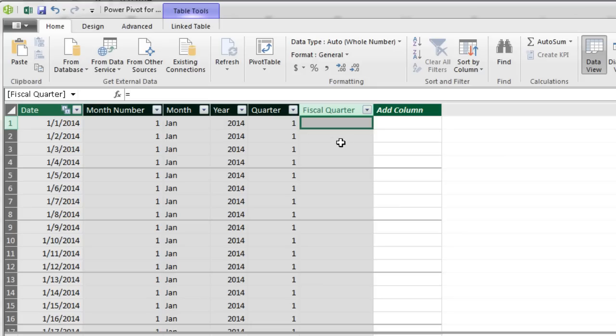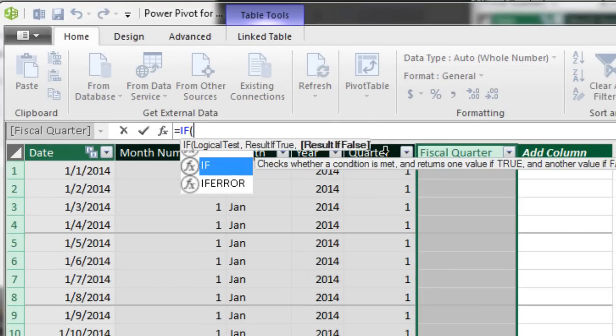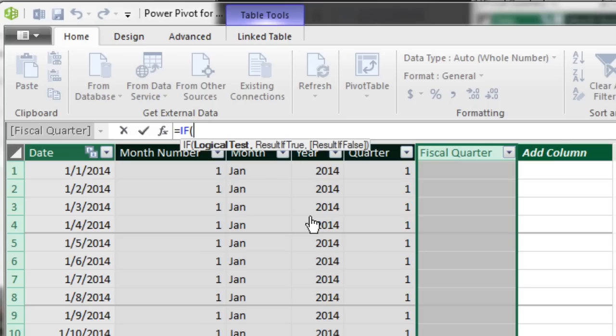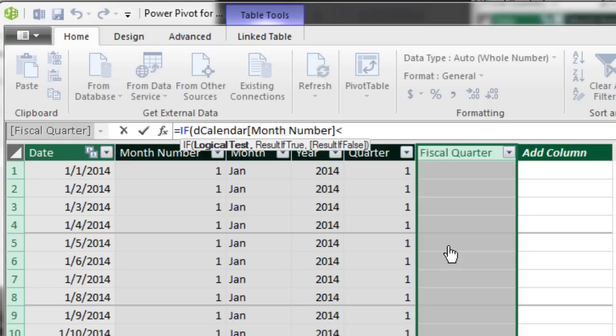All right, so for our company, the first 3 months are quarter 4. So I'm going to use the DAX if function, equals if, and our logical test is going to be month number. So DC, down arrow to month number. Anytime that is less than 4, that means 1, 2, 3, comma. Then for the value if true, wait a second, this is the if DAX function. Over in Excel, it says value if true. Here it says result if true. Well, 1, 2, or 3 months is the fourth quarter for last year, comma.